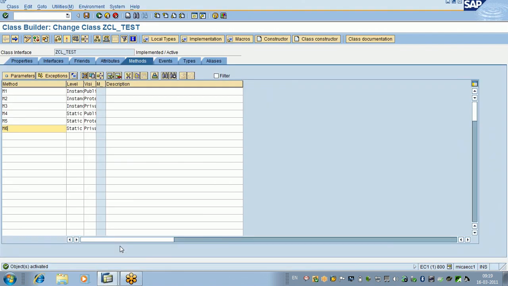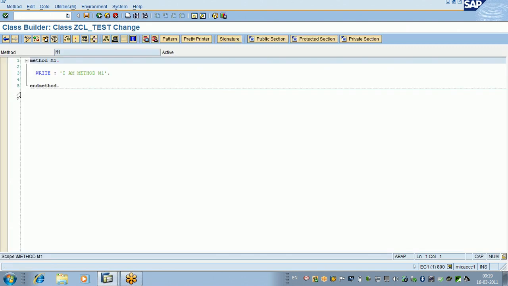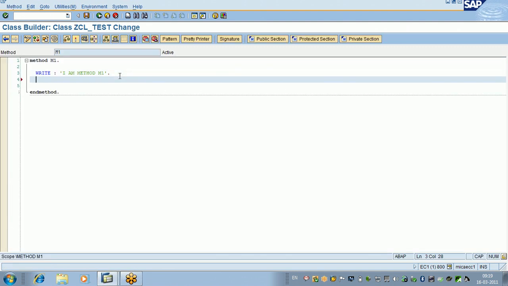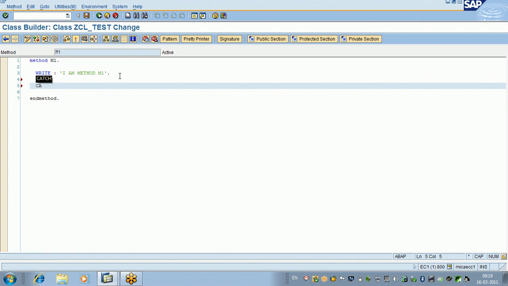I'll go to the class. I'll go to the public method. I'll say here call method M6, or I'll say call method M3. So this is inside the class, correct?